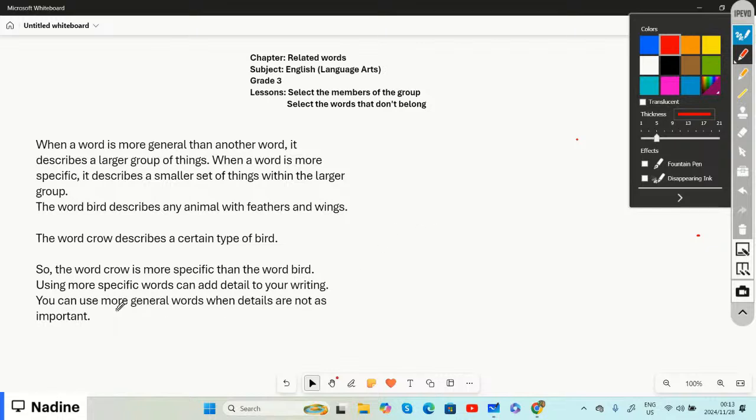So we say that we can use more specific words to add details to our writing, because now the reader will specifically know what we are talking about, what we are making mention of, and we use more general words when details are not as important.